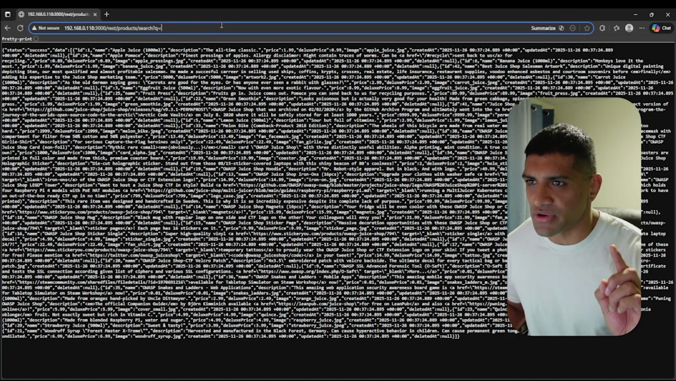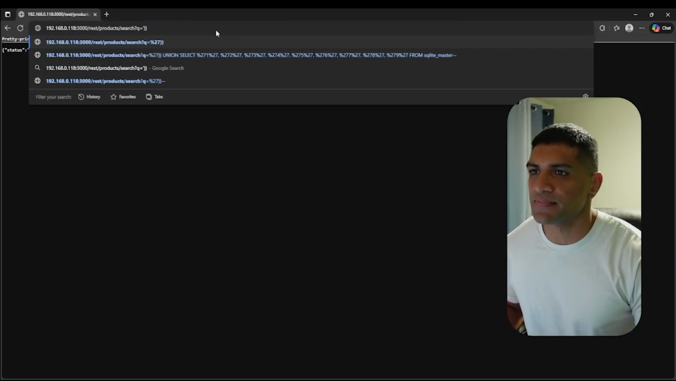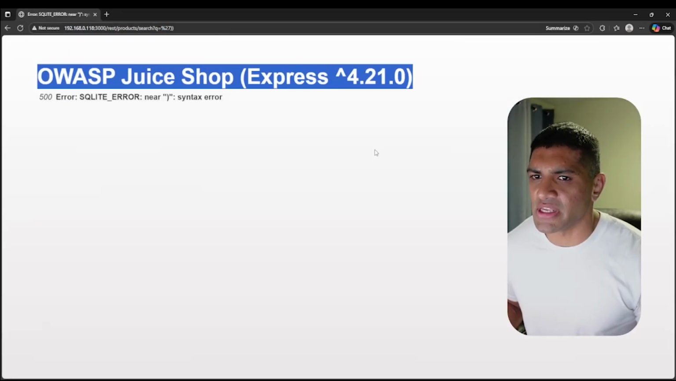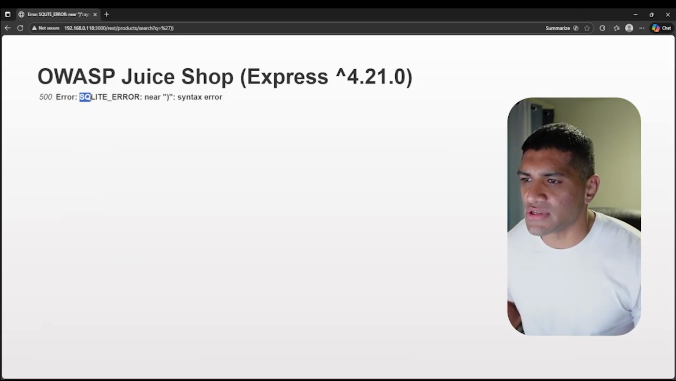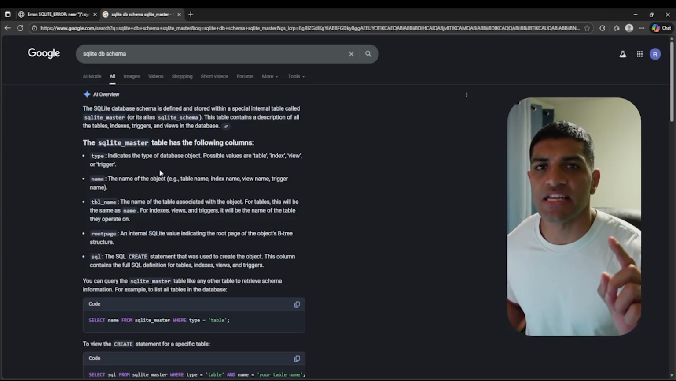So the first thing we'll do is type in a single quote and two parentheses. Then we get a response from the Express backend that reveals the backend database to be SQLite. If you run a quick Google search, you'll find out that the SQLite database is defined and stored within an internal table called sqlite_master. So let's see if we can dump the database schema by querying the sqlite_master table.